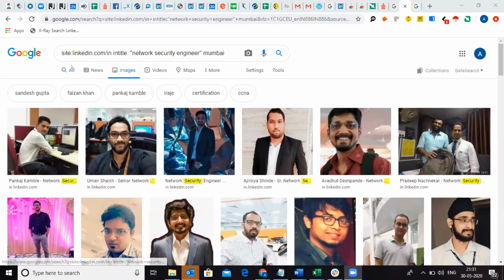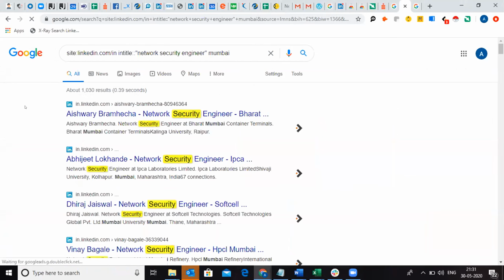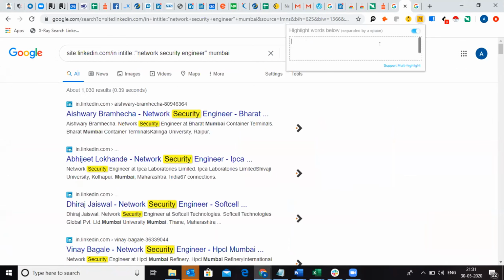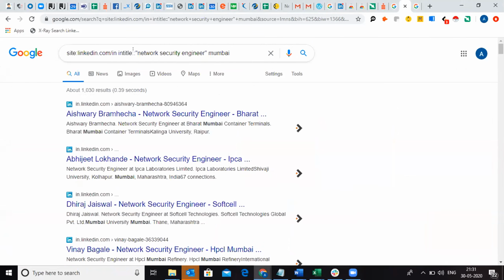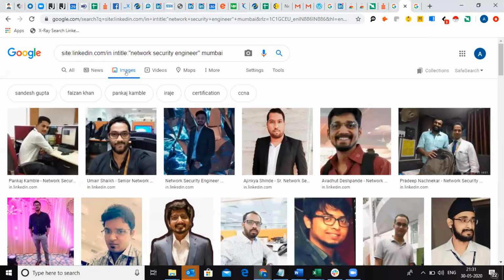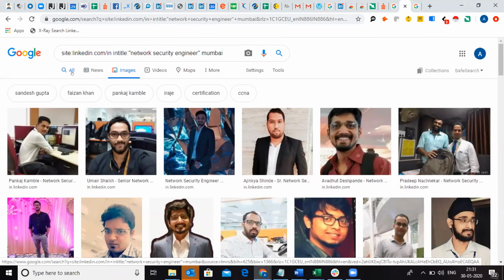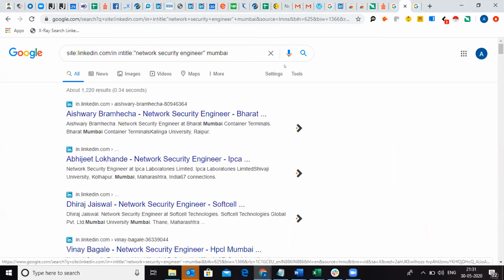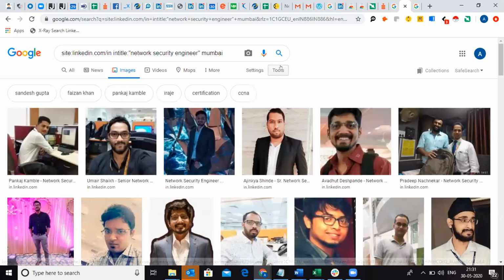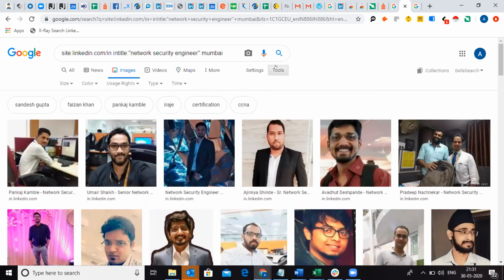So this is the search, right? Yeah. Okay. So images, when I'm saying I can see images of the people. Yes. So I wanted to ask, when you click on the tools part, can you just click there? First click images, then tools. Okay. Size, color, type.